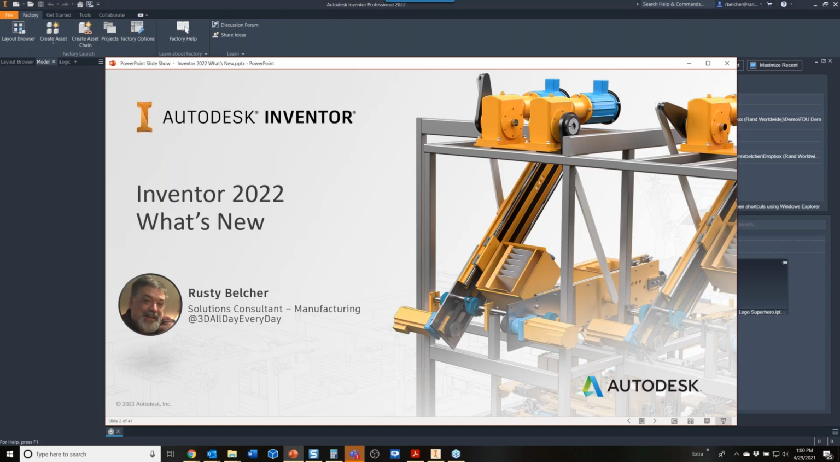I appreciate everyone being here today as we look at the new features of Inventor 2022. Cassie and I were just talking.